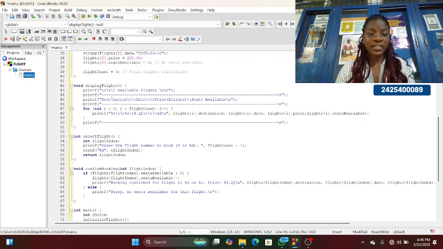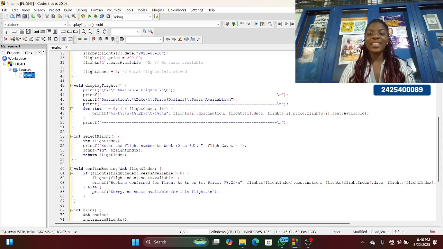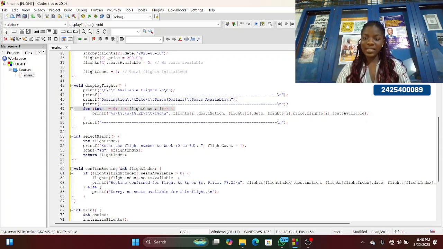And again, I'll move to the next line. This line of code prints a separation line made of dashes to visually separate the header from the flight details. That's the one above. Again, I'll move to the next line of code. This line prints the column headers for the flight details: the destination, date, price in brackets dollars, and the seats available. Yes, that's what it does. And the headers are separated by tabs, with the use of the backslash t for alignment.